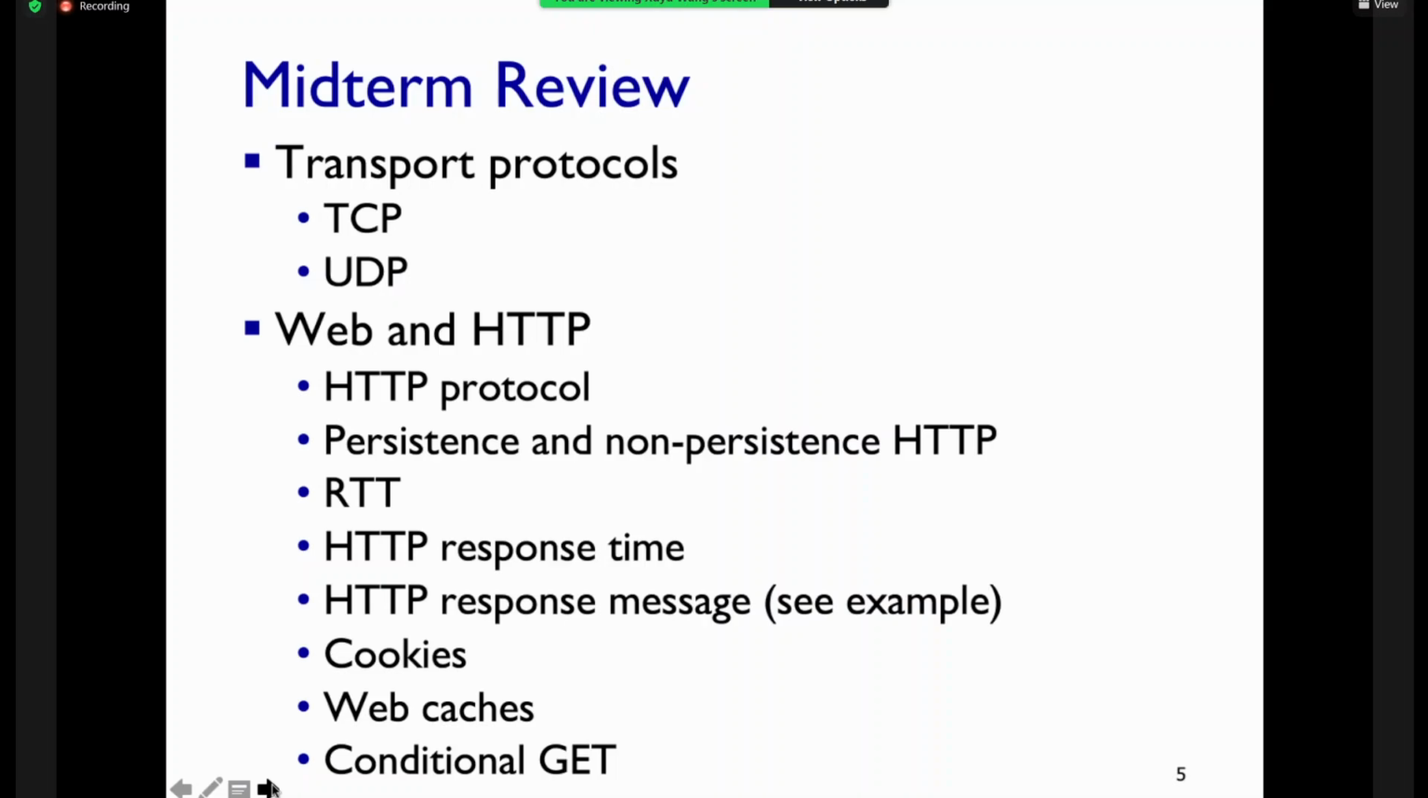And HTTP is stateless. How do we keep track of the history information? We can use cookies. And cookies also have privacy issues. And the last one is this part: how to reduce the institutional traffic and reduce the round trip time.